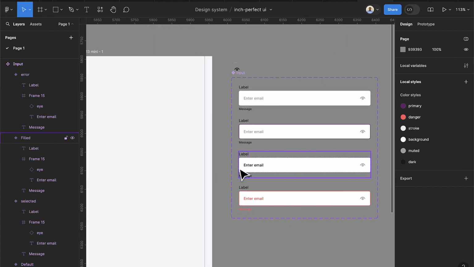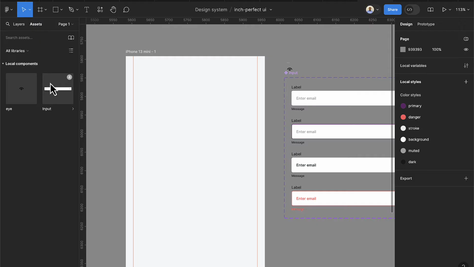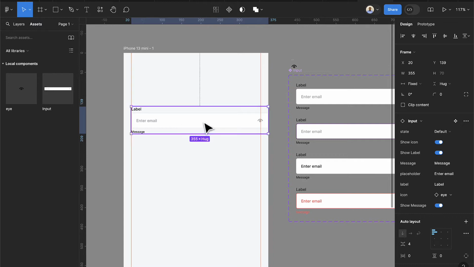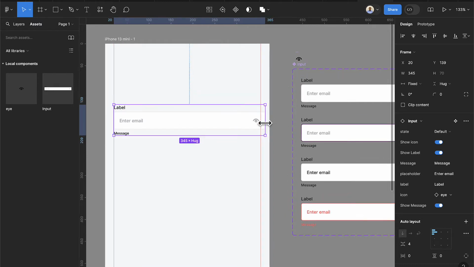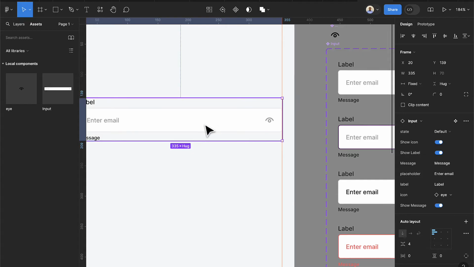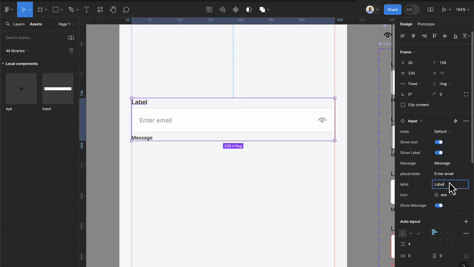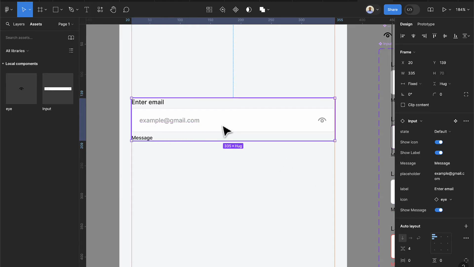So let's start designing our screens. I'm going to click on this here and then drag this and drop this here. Because of this, now I can just adjust this here. And then if you look at this, we have our input field. So for the label, we can just change that here to enter email. So you see we have that here. For the placeholder, we can just put example@gmail.com. So this is how we want the format to be.